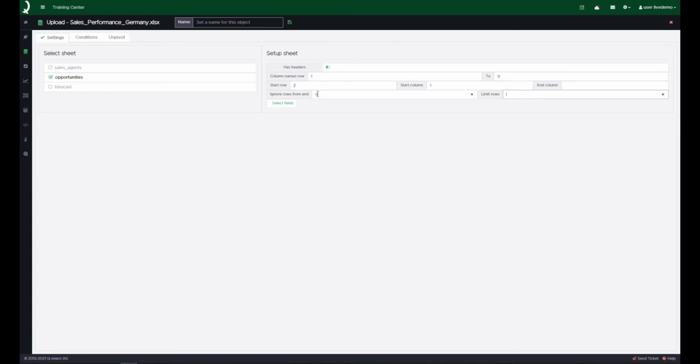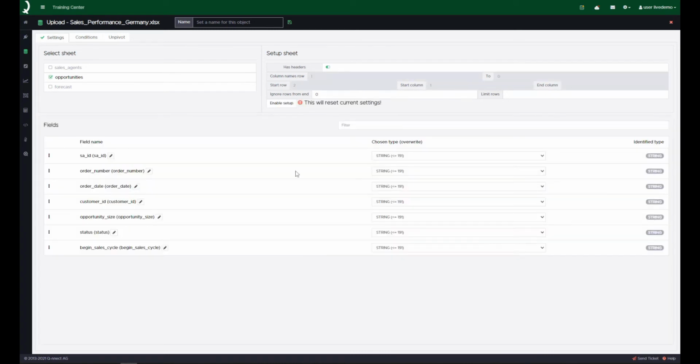We click on Select Fields to see all column names. Beneath Field Name is the name of the field. We have a sales agent ID, an order date, the opportunity size of each deal, and a couple of other fields.